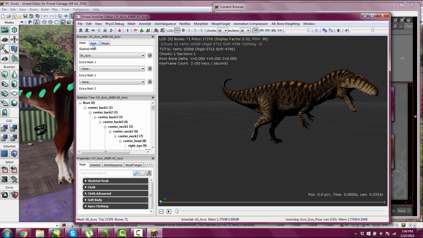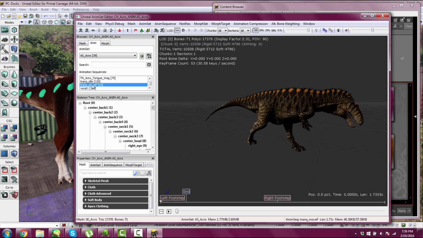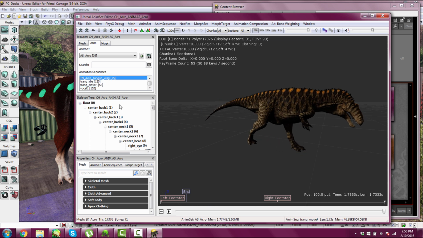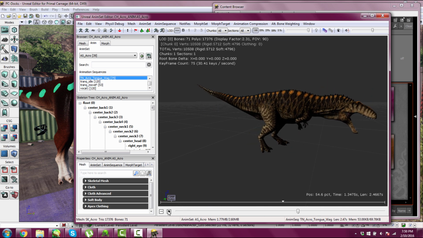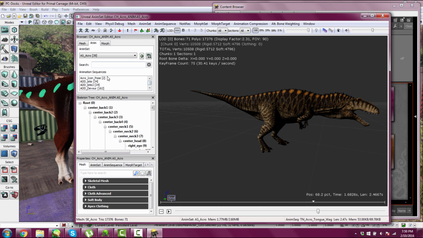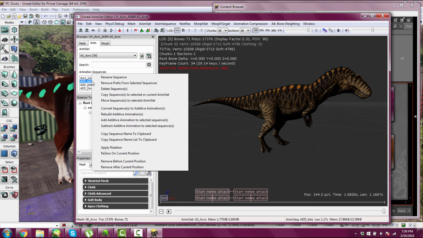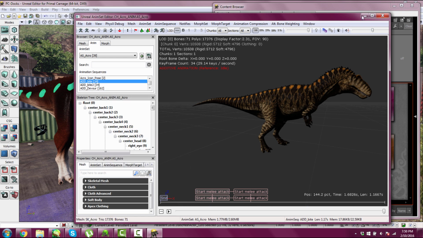But you go in the animation tab here, and you can scroll down. You can find different animations. Press play to check them out. So if you wanted to use one of these, you can right-click it, and you can copy the sequence name to the clipboard.